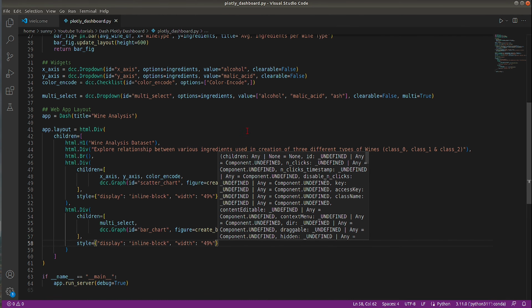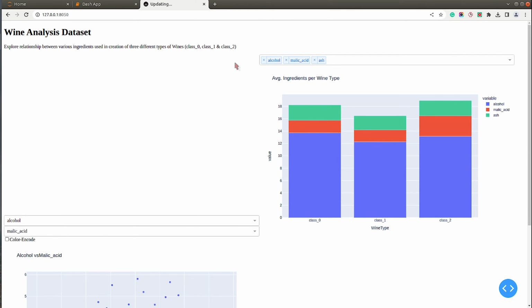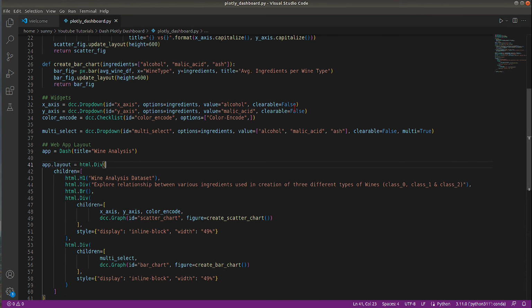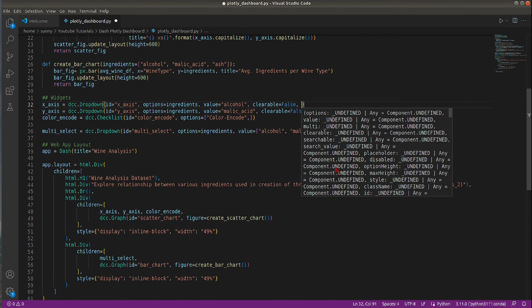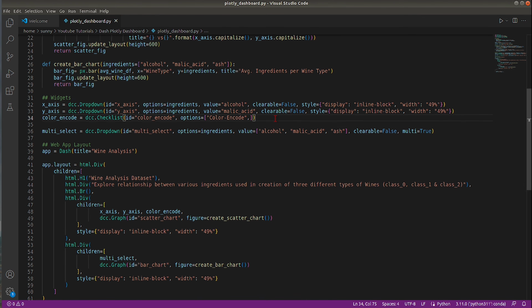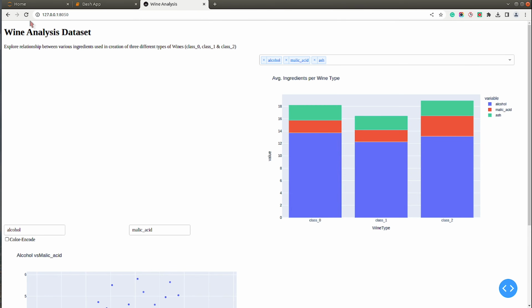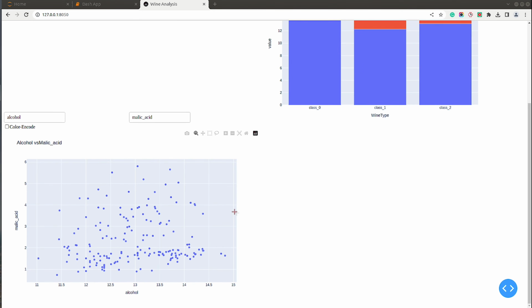And I want these drop downs also to appear next to each other, so I will modify that as well. So let me include it over here. Okay, so the dashboard is fine.